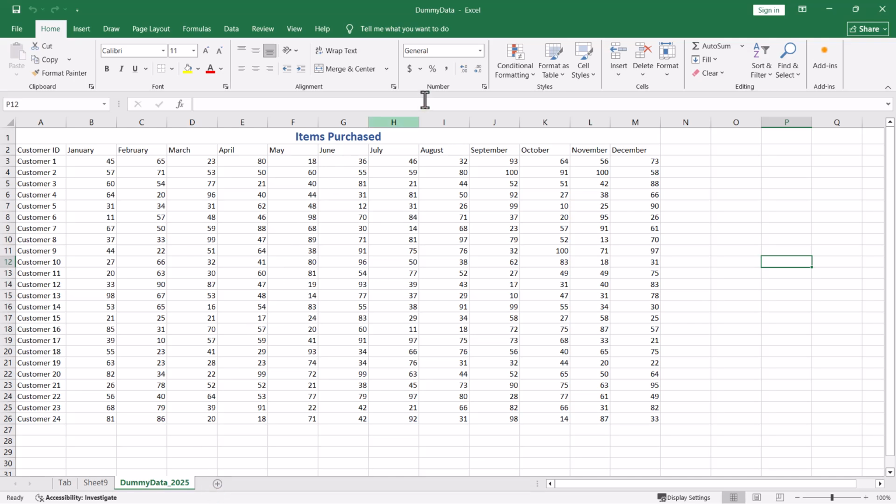My dummy data workbook has appeared, and guess what? The dummy data is copied into this workbook. Awesome. Notice one thing that I did not go over. When you're looking at copying, moving, or pasting to different workbooks, what you can also do, I'm going to go here to Move or Copy.